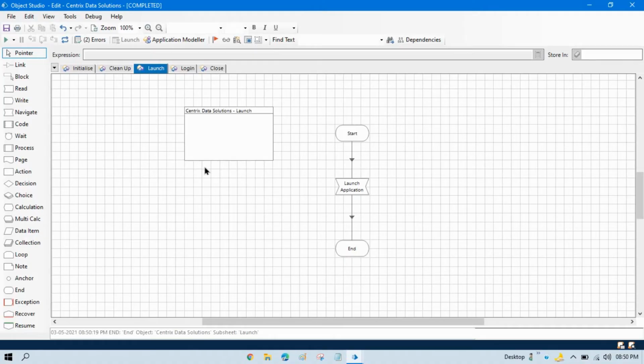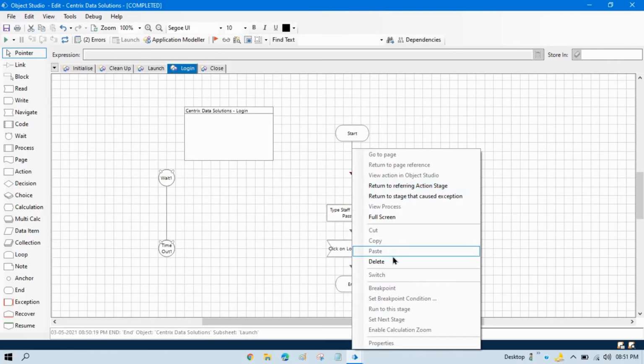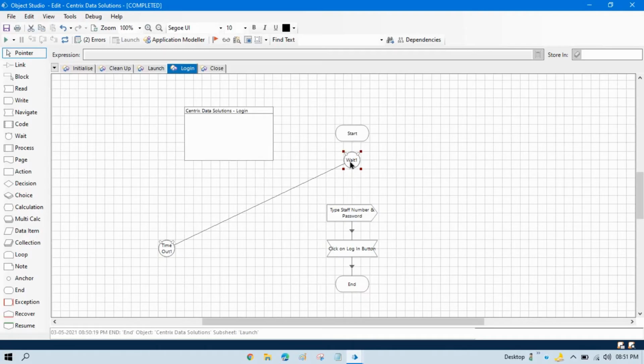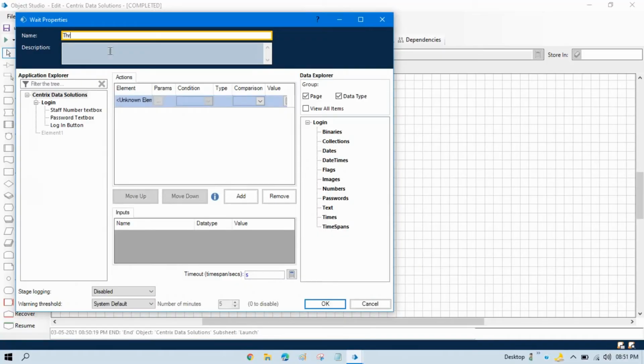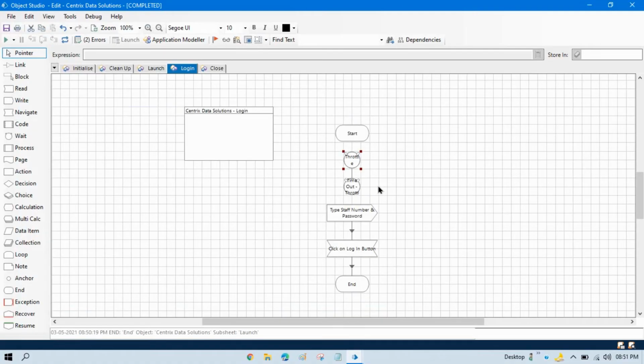You can also apply throttle, not in the launch because here we do not require that, but in the login. Once this launch is executed, here I can take that one, I can delete this and I can take this one, double click on that and I can change the name here like throttle. This is throttle weight and throttle timeout, right. Link with this.